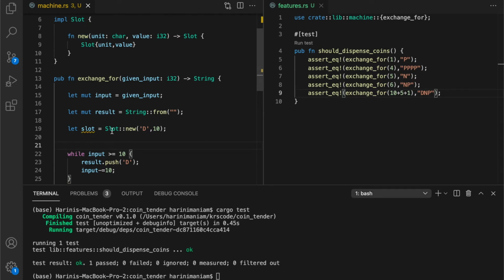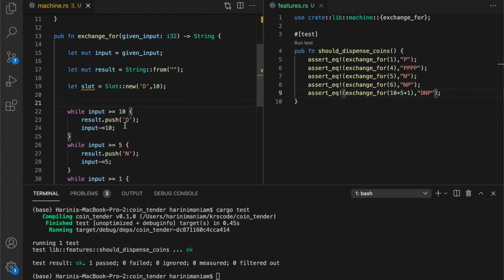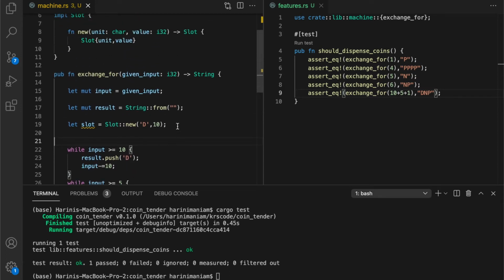And this is how we can have slot. Now what we need is, in fact, an array of slots: a slot for D, a slot for N, and a slot for P. In Java you used to have an ArrayList or a Vector, or in Python you can have an array, a sequence for this. In the same way, we can create an array of Slot here.